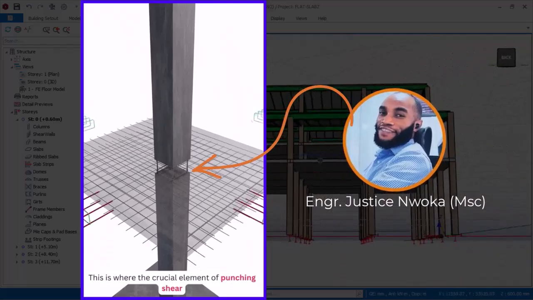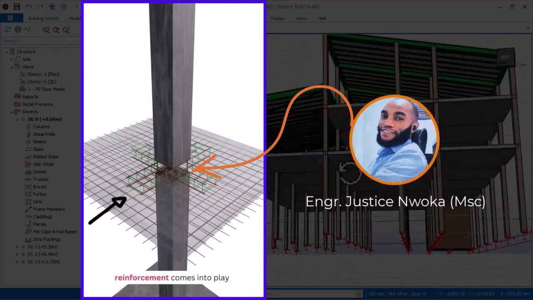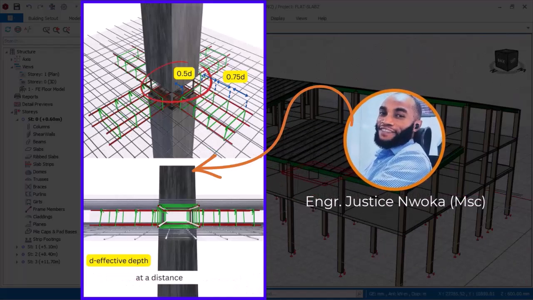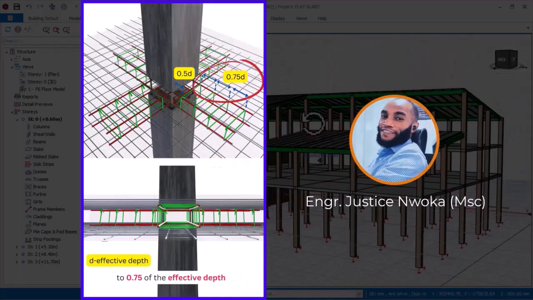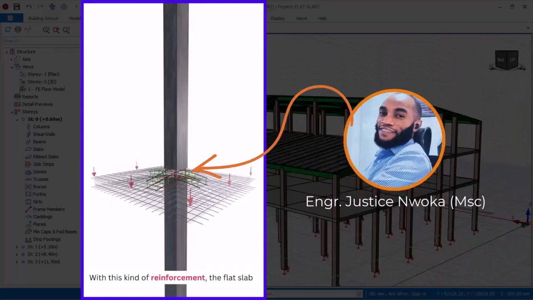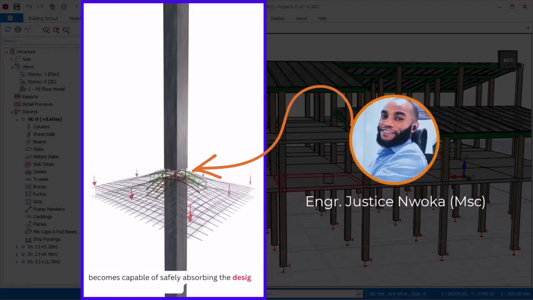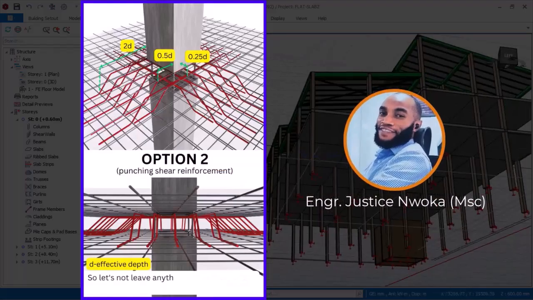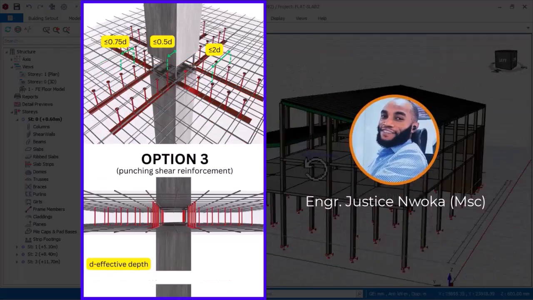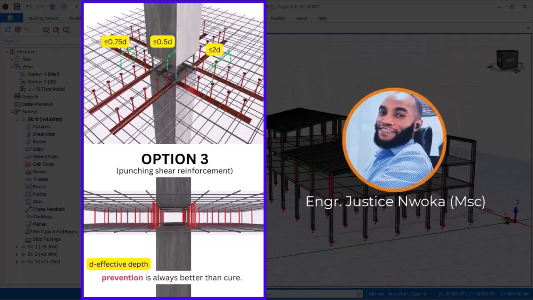This is where the crucial element of punching shear reinforcement comes into play, which can take the form of a hidden beam tied up by stirrups at a distance of 0.5 to 0.75 of the effective depth. With this kind of reinforcement, the flat slab becomes capable of safely absorbing the design load. So let's not leave anything to chance and take the necessary steps to ensure the safety and stability of our structures. Remember, prevention is always better than cure.